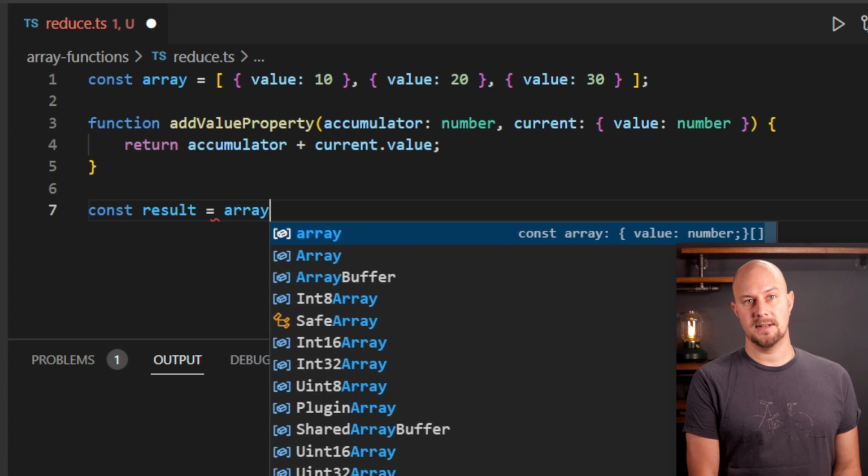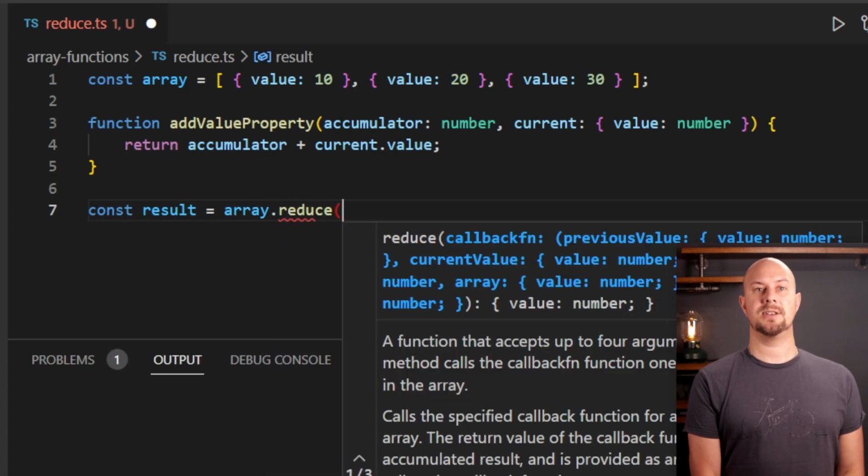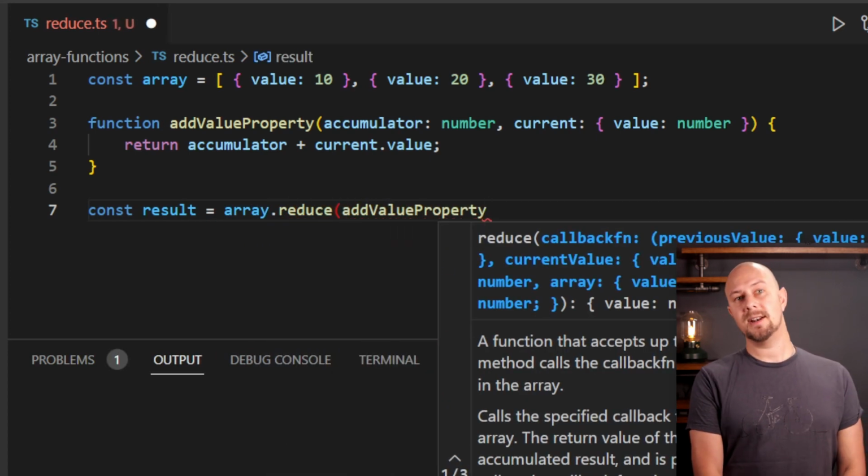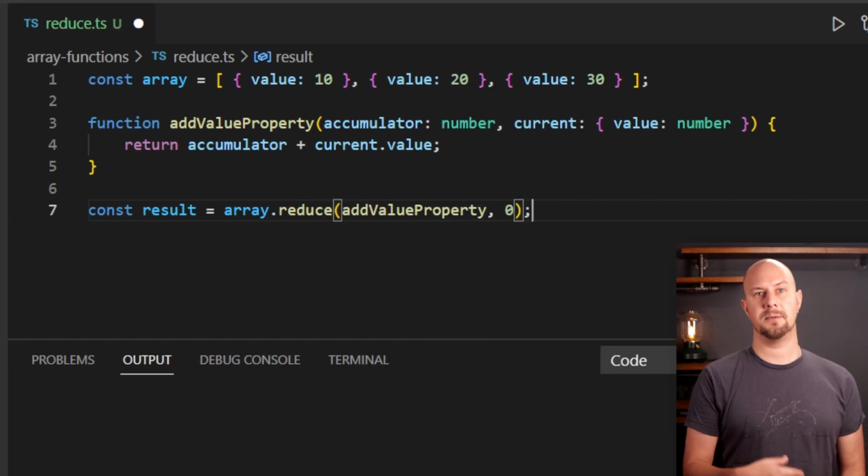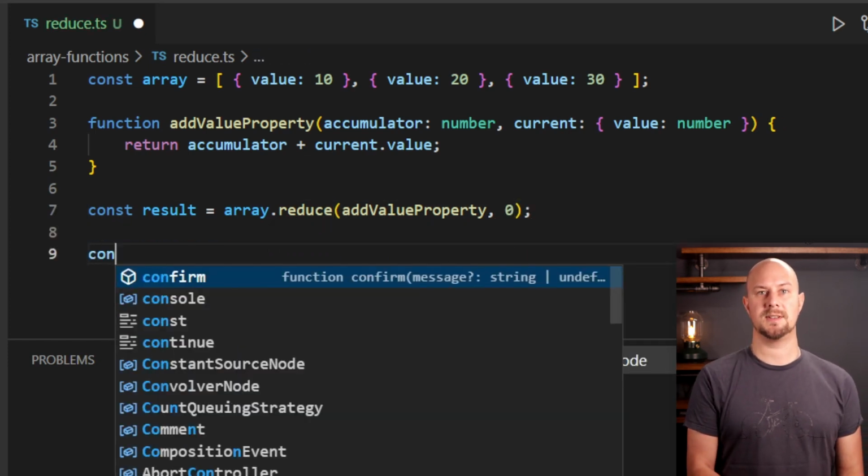And the result will be the sum of all of these values. So now put that into reduce as the first argument, and the second argument is the initial value. So we want to start from 0. We'll just use a 0 here.